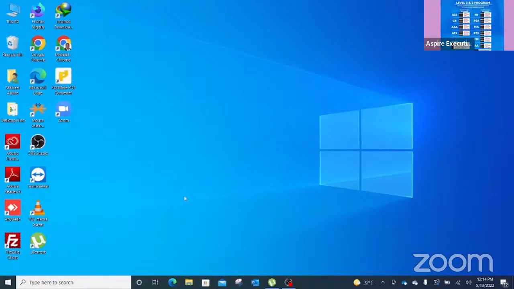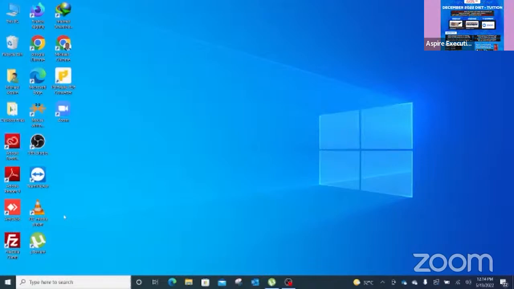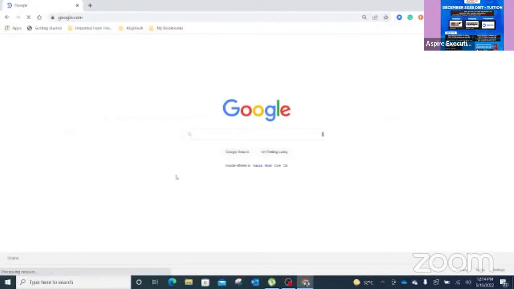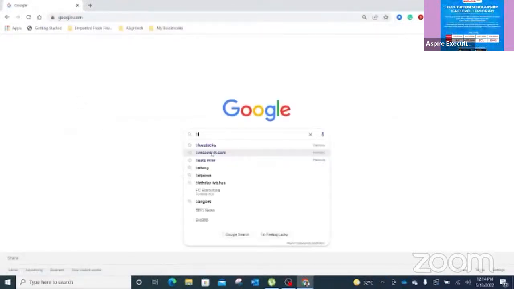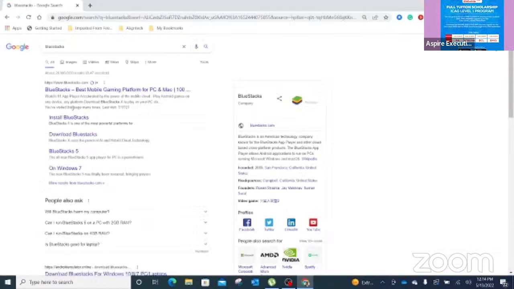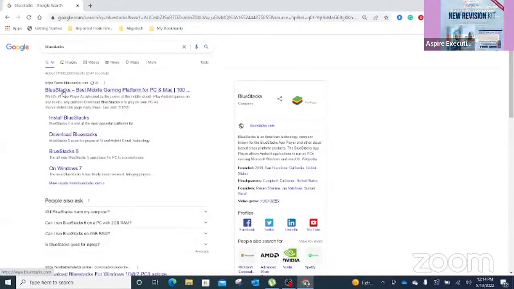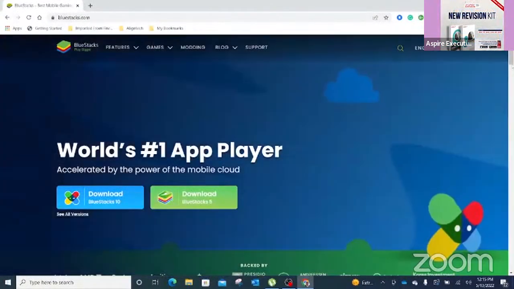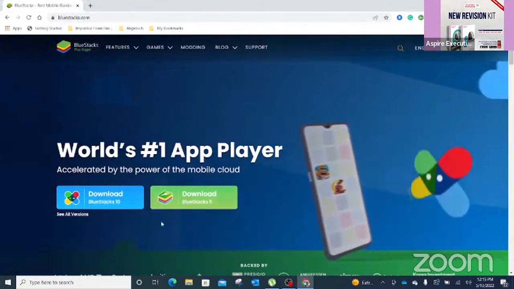So first of all, we need to download an emulator, and there are so many emulators, but our recommended emulator is BlueStacks. So we open a browser, go to google.com, and then you search for BlueStacks. The first one comes with BlueStacks Company Limited. You just click on BlueStacks, and it brings us to the BlueStacks page.